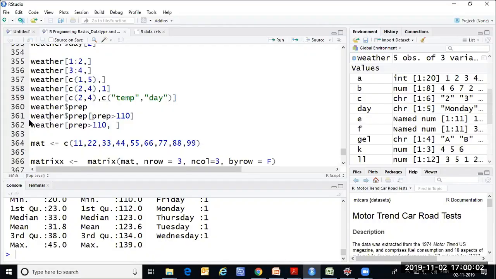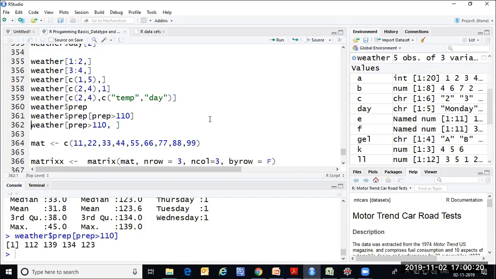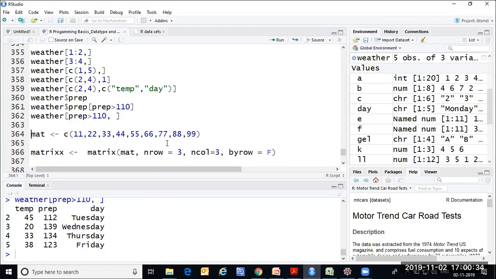So tell me, what does this give me? 361. Values of prep, wherever it is greater than 1. Right? How about this one? All the rows where prep is greater than 1. Difference. Very slight difference. Very useful in your pre-processing steps.